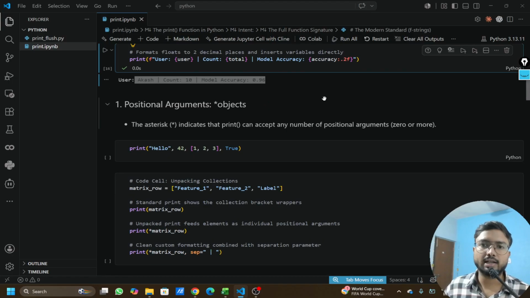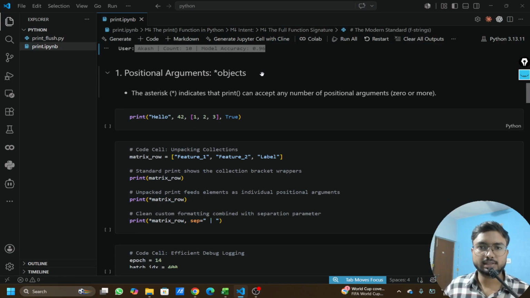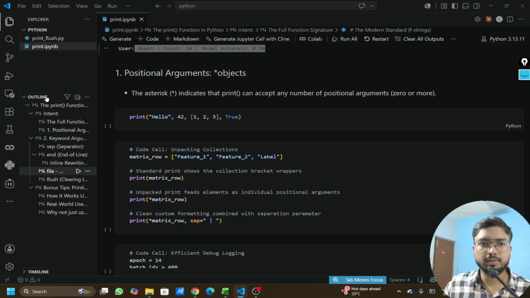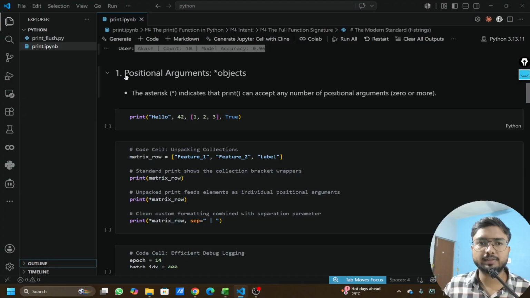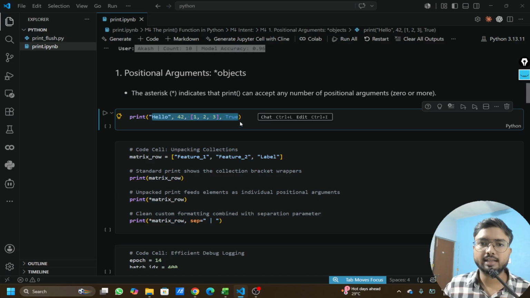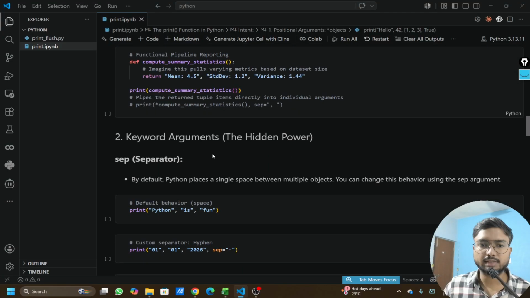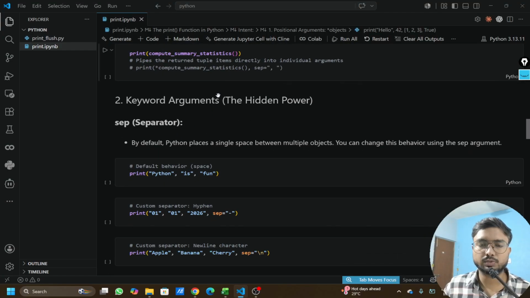Now let's go and understand each of the arguments that are there. If you remember, the first argument was the positional argument star objects. What this star means is that you can pass any number of arguments, it doesn't matter, it will be able to parse all of them and understand each one of them. And what this is doing internally is trying to unwrap all these into a string, and then stitch them together using a separator. Now, before going into this, let's try to understand this keyword argument separator, because that is very useful there.